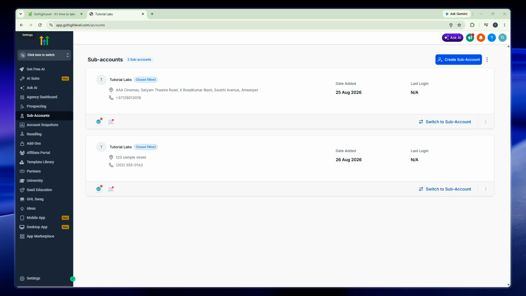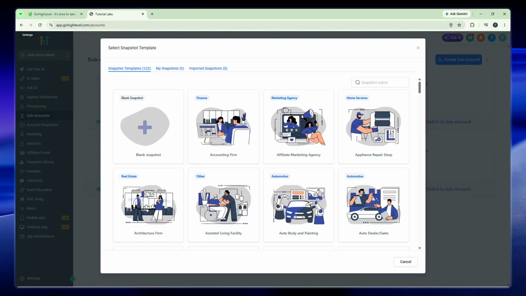Next, at the top of the page, you'll notice a button that says Create Sub-Account. Go ahead and click on it. This will open a new window where you can begin setting up your new sub-account with either a pre-built template or from scratch. Now, you'll be presented with template options.